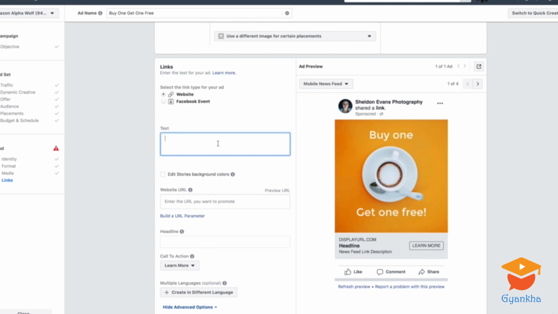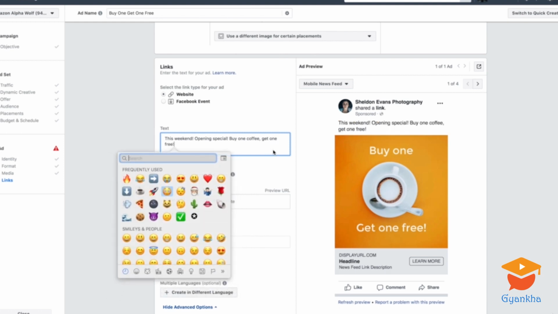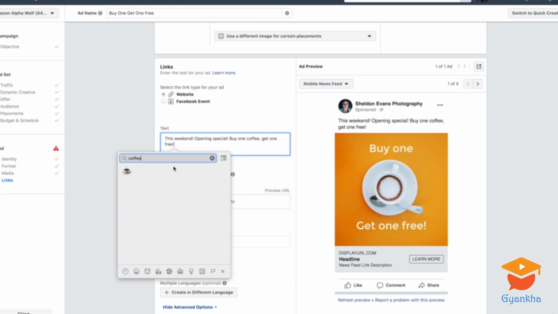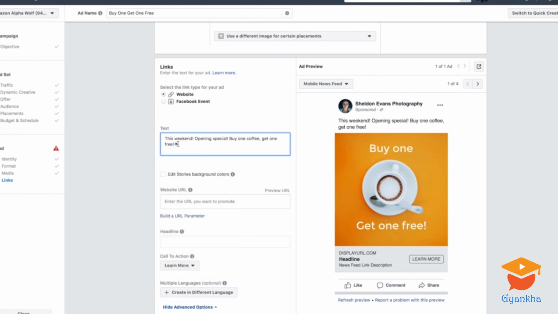Then we can enter some text. If we'd like to add some text to the Instagram caption, we could add something like, "This weekend opening special, buy one coffee, get one free." And you can add emojis to this as well if you'd like, depending on what your business is about. So I'm going to add that. As you can see, it shows up here what it looks like on Facebook.